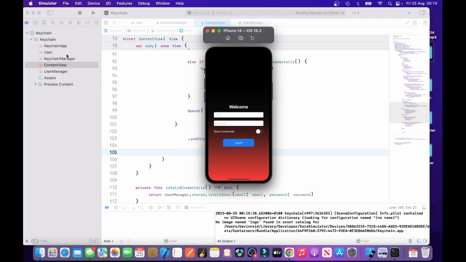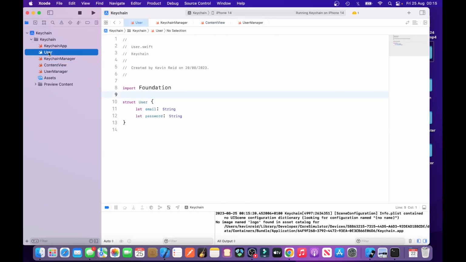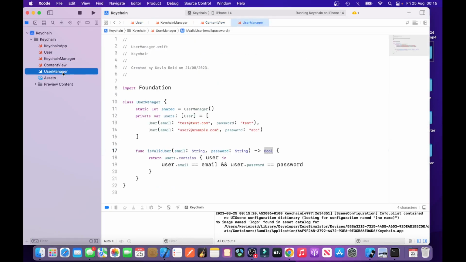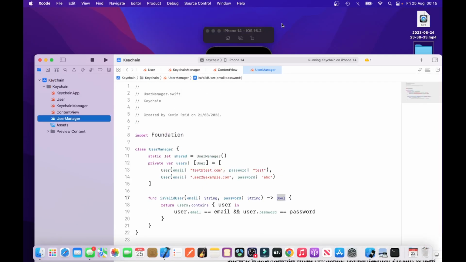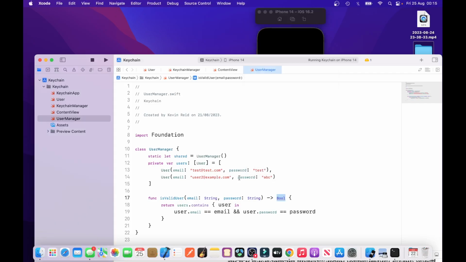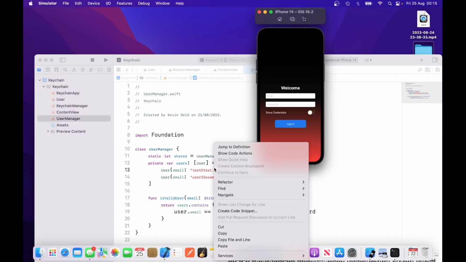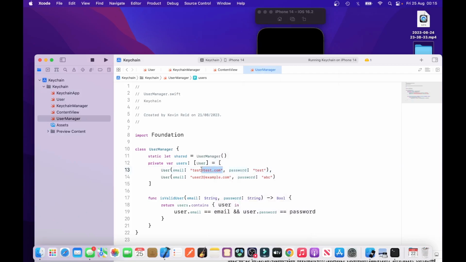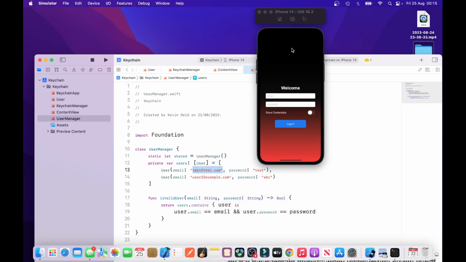Seems like it's working. So the username details, where's the username detail? Yeah, so the credentials that we're using against the array to do an actual login is test@test.com, which is the email address, and the password is test. And we can also use user2@example.com, and the password is ABC. So I'm just going to copy this email address, which is the username, and paste it in here.